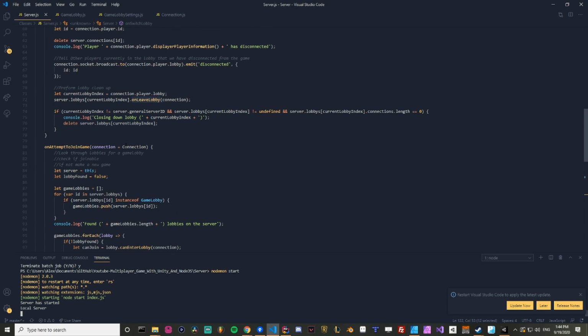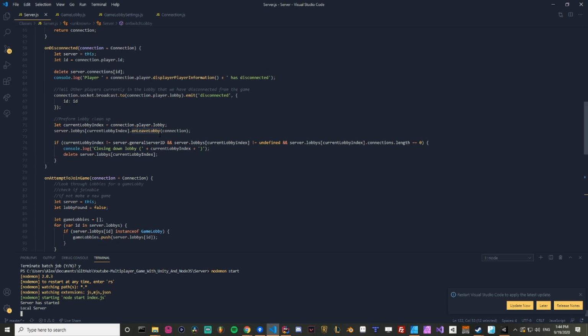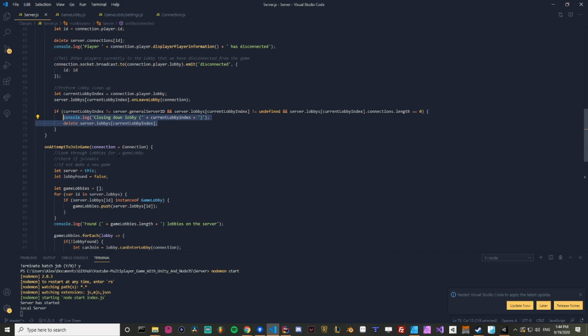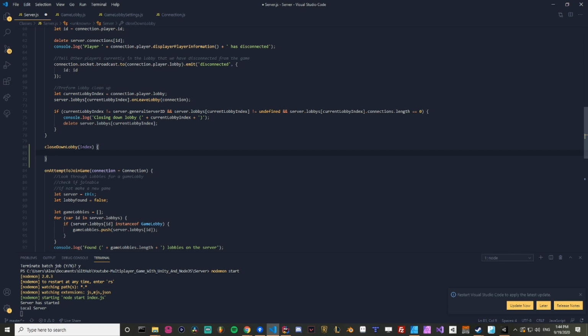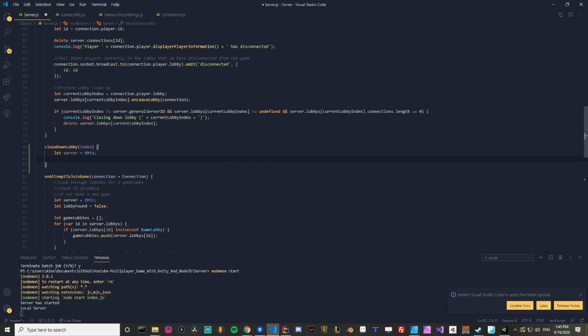So what we're gonna do is, the only way to close down our server right now is when you disconnect. We kind of have this delete thing. We're gonna turn this into a function that we can call, called closeDownLobby. And we're going to make it a little more generic, so it closes down based on its ID. We're going to say server is equal to this.